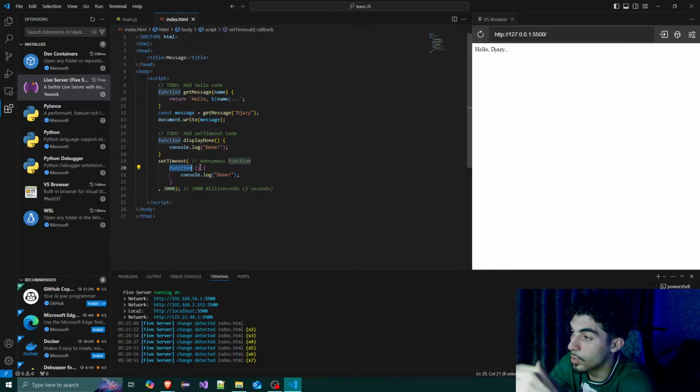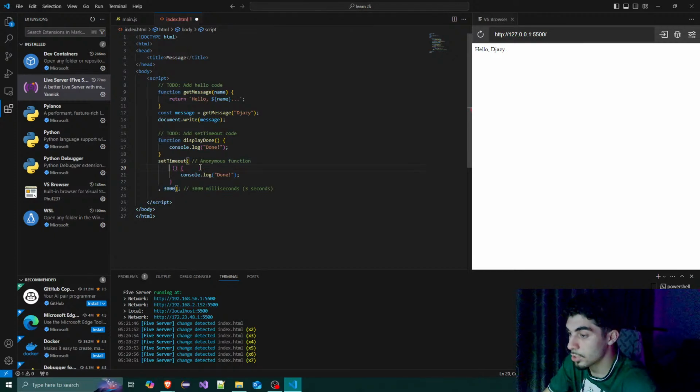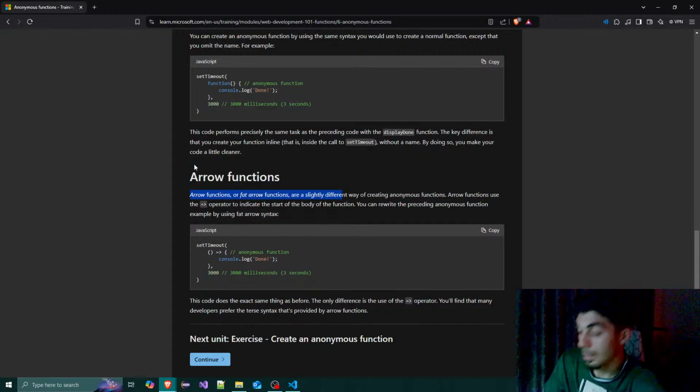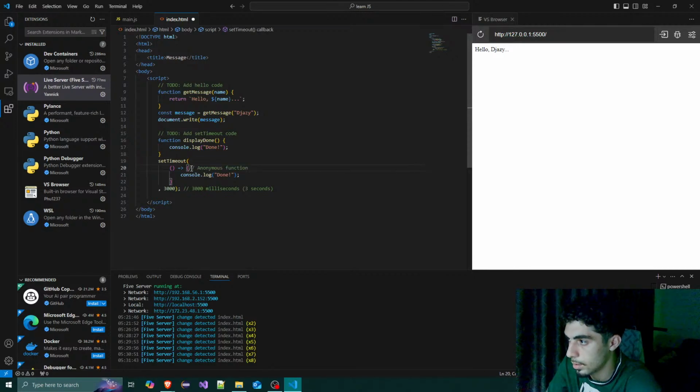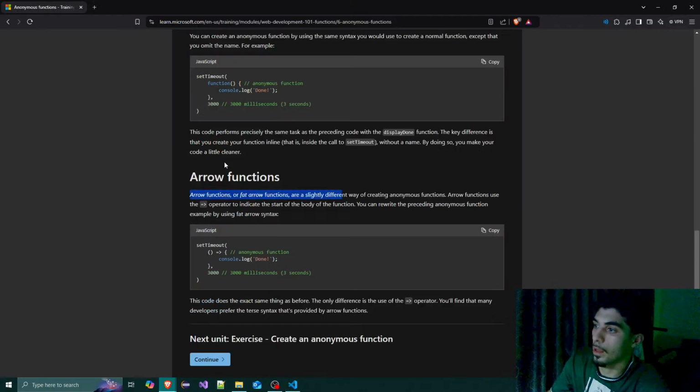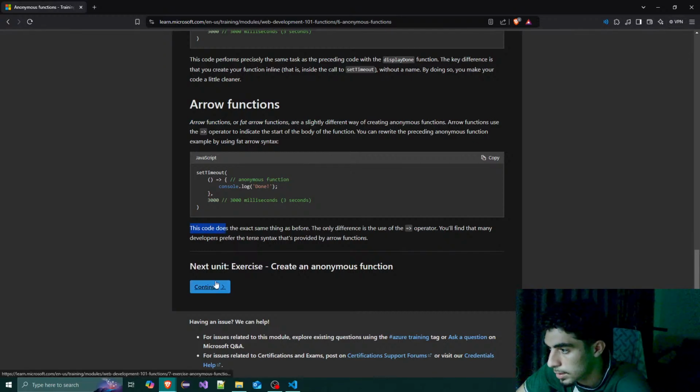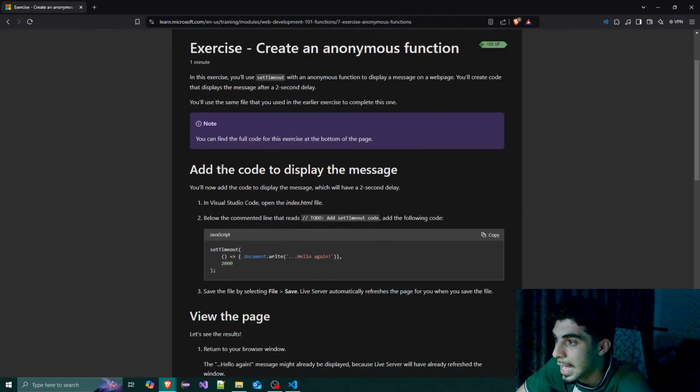You pass a function as a parameter, you give it the body immediately, you don't set it in a name, it's an anonymous function, and then to declare it, you either do function or you do this. So this, and then the arrow, the fat arrow, and then this is the body. Weird thing, but okay, you can do that. Alright, this code does the exact same thing. Okay, create an anonymous function, add the code to display the message.